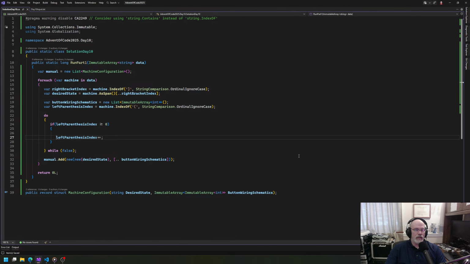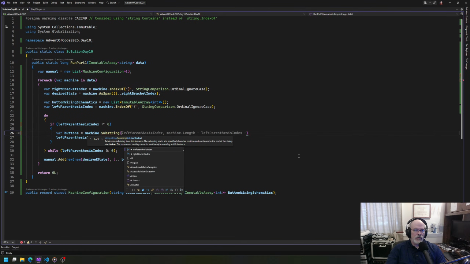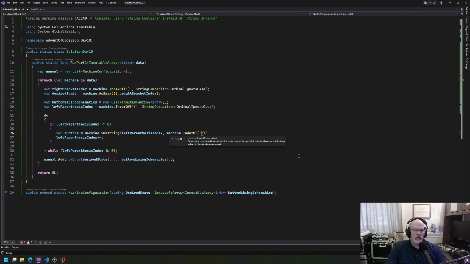Eventually, we want to do that. So now we can get the contents of the points. Var buttons is going to be equal to, we can just say substring here. Yes. And then we want to find the machine index of this.